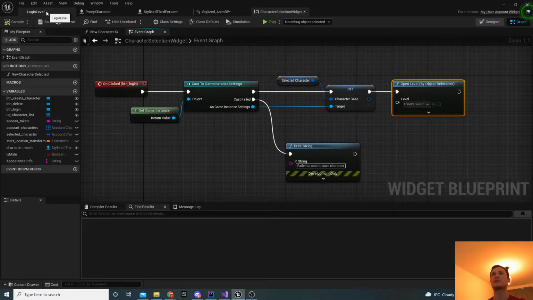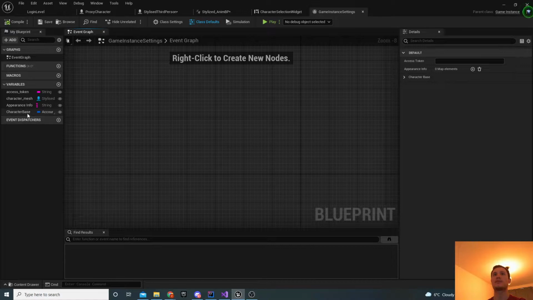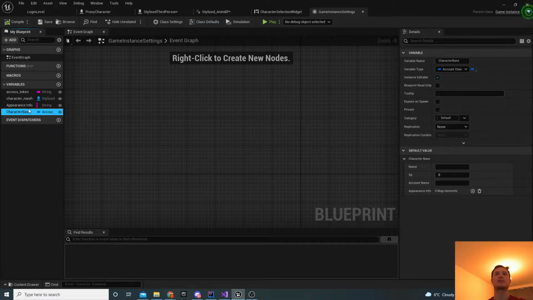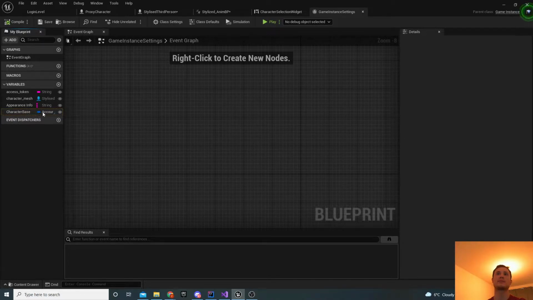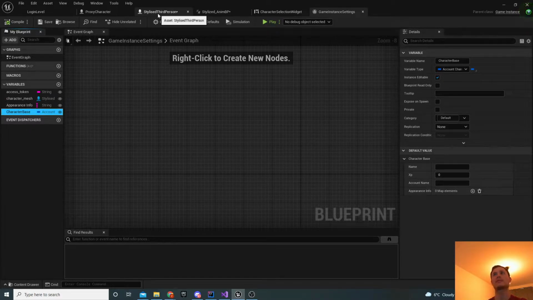So I'll quickly show you the game instance, right? So this might have changed. I think we were just passing appearance info. Now we pass in the entire character base, which also includes the appearance info. So effectively making this redundant. I can delete that, but that's fine. I can do that a bit later.